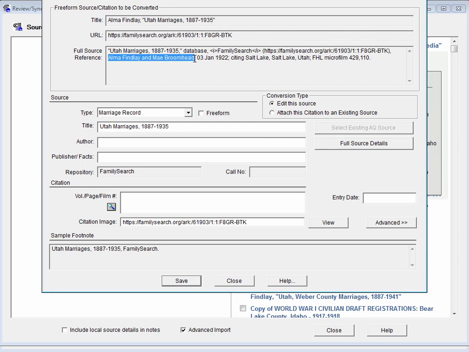So I'm going to select that information and use Control-C to copy it. And down in this field, I'll use Control-V to paste it. I'll do the same with the date. I'm going to select the date from here and Control-C to copy it, and in the entry date field, Control-V to paste it. Notice as we've been going, the sample footnote is building out.